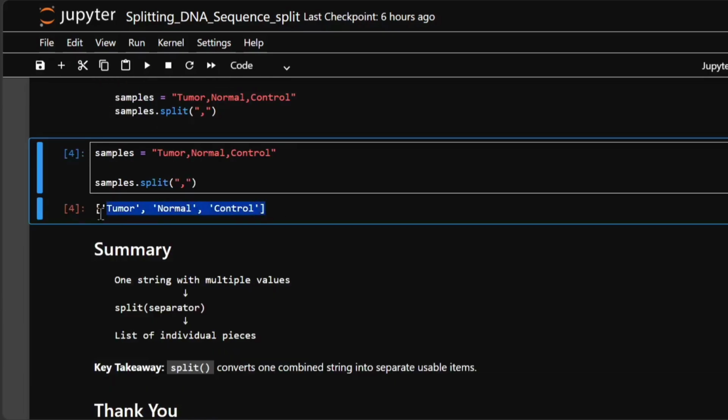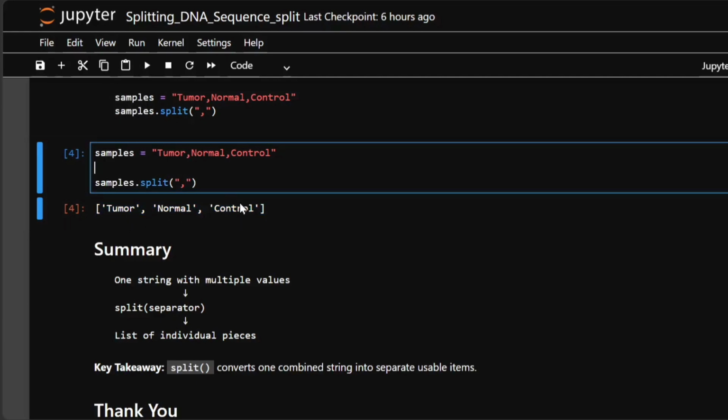Here the answer is a list containing tumor, normal, and control. Python found the commas and used them as cutting points. And each sample name became its own list element. This is exactly the same idea we used with DNA sequences.